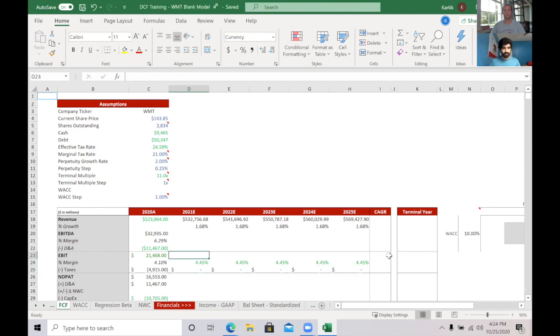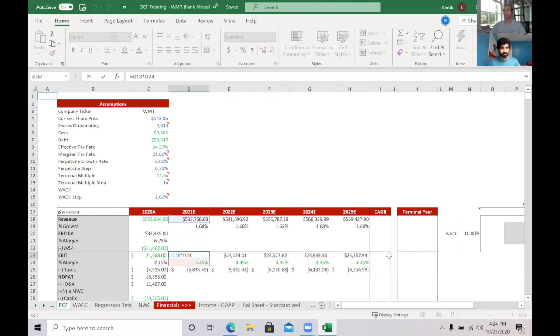Okay, now, so for EBIT, now that we have our EBIT margin, what we're going to do is go to revenue multiplied by the percent margin. That gives us our EBIT and our taxes. Carry that forward for all 5 years. And you see how EBIT is just 4.45% of each year's revenue.